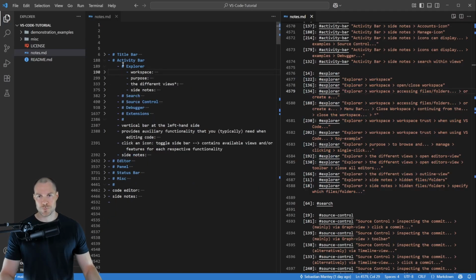So for example, the first node under the Explorer heading is Workspace, and these are also the first references that appear here. They are all related to the Workspace. Then the next one is Purpose, so that's what comes here next. There's just one reference. Then after that, there are the references to the different views. And lastly, references to the side nodes.